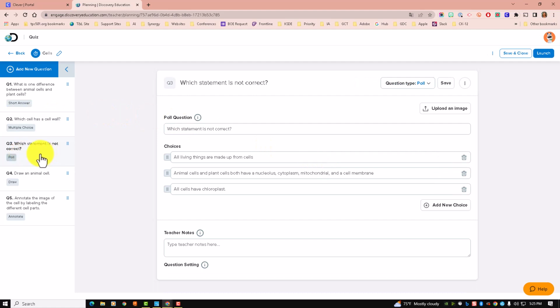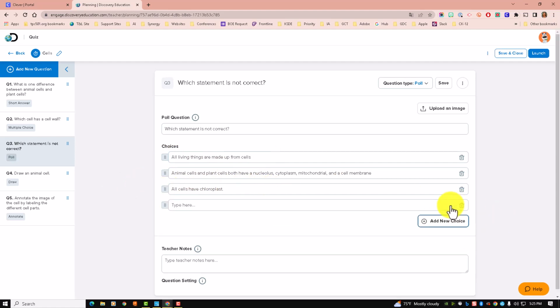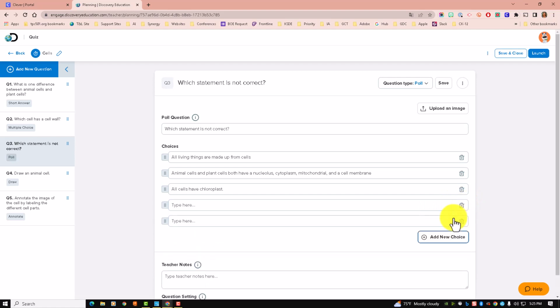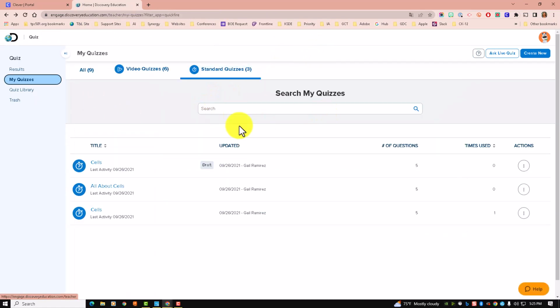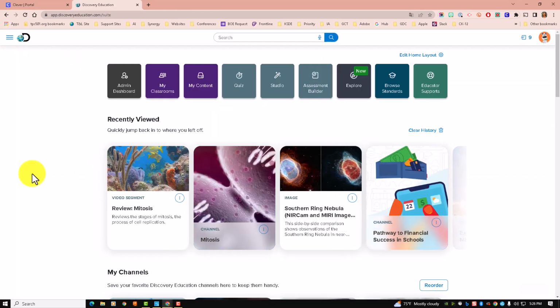Which statement is not correct? So, all living things are made from cells, and so on. And you can add more. You can have as many answers as you like. Okay, I don't want to change that either. So that's kind of what quizzes are. Studio, we're going to get into the next one, as we will assessment builders. Assessments are longer tests, and they work well with Studio.